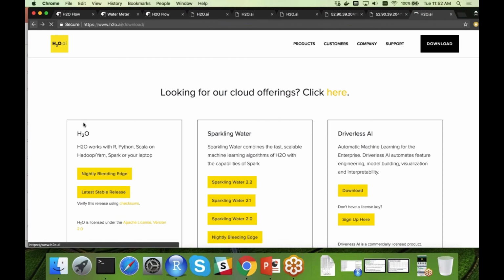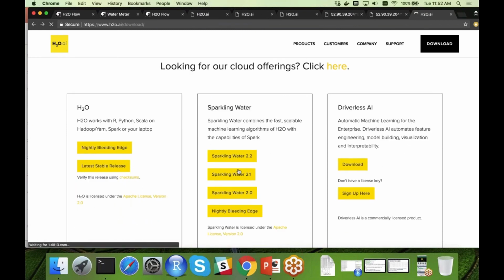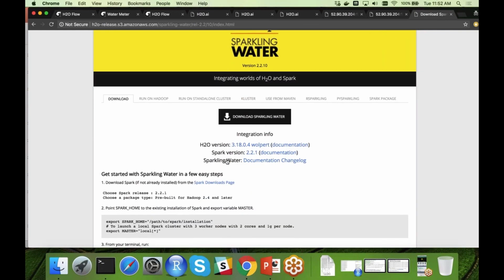If I go back, we do have Sparkling Water as well. Sparkling Water is available for Spark 2.0, 2.1, and 2.2. So you can select your particular Spark version and then download Sparkling Water. Sparkling Water, as I mentioned, can run on Hadoop or a standalone cluster. We also offer R Sparkling and PySparkling. R Sparkling is our integration with Sparkly R, and PySparkling is our integration with PySpark.